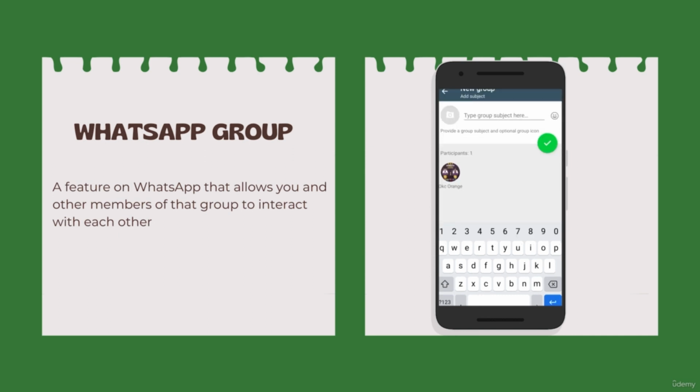Can add my second number. Then you have to put in the name of your group. Now, the name of my group has to be in line or in accord with whatever my business or the group is about. Let's say I am into sales of phone gadgets and phone accessories. I can easily type in the name of the group.